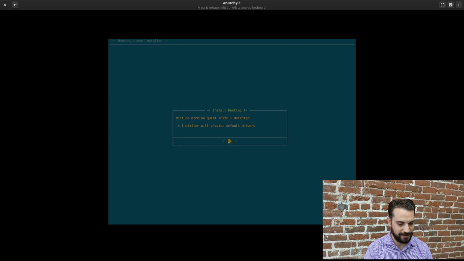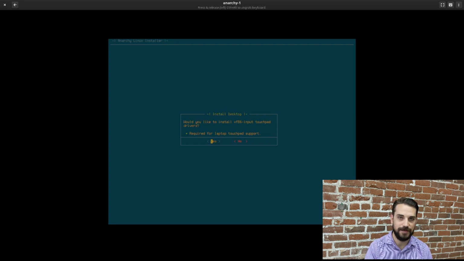Virtual machine install. This isn't going to be applicable for you, but I have to hit OK here. Would you like to install these input touchpad drivers? It's not really necessary. I think the support included by Gnome by default is already pretty solid, but I would always recommend hitting yes here anyway, just because it's going to pick out those drivers that are specific to your touchpad.